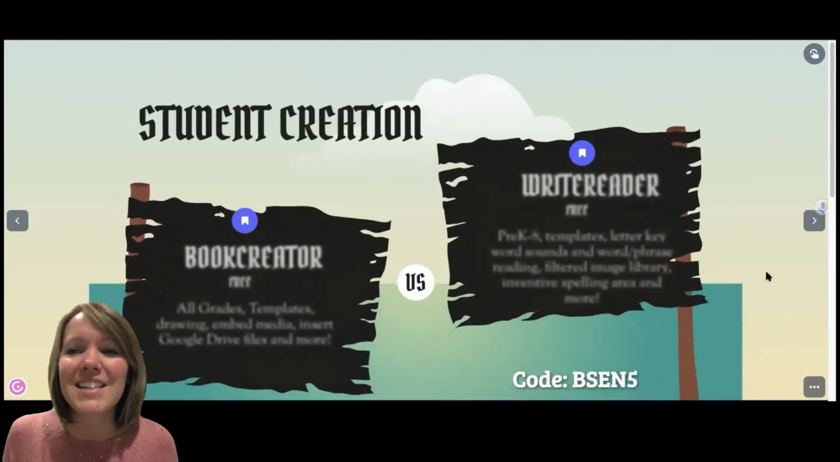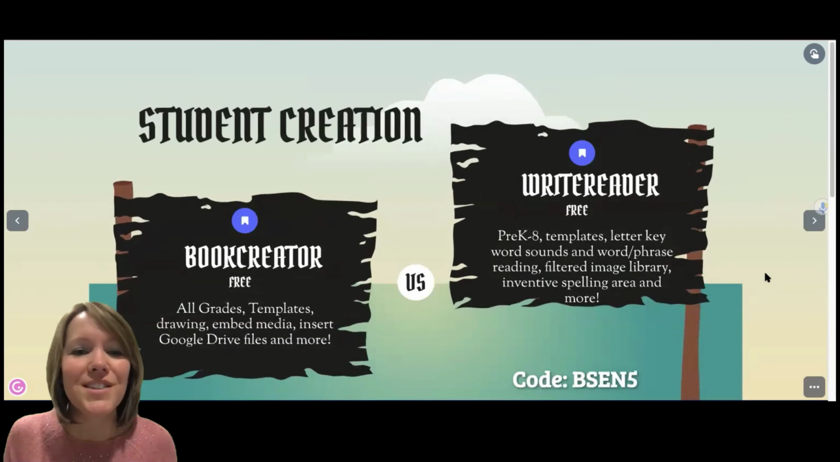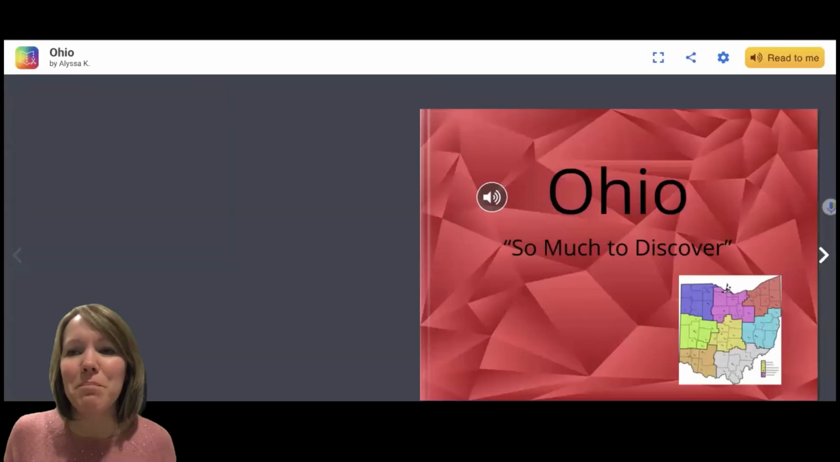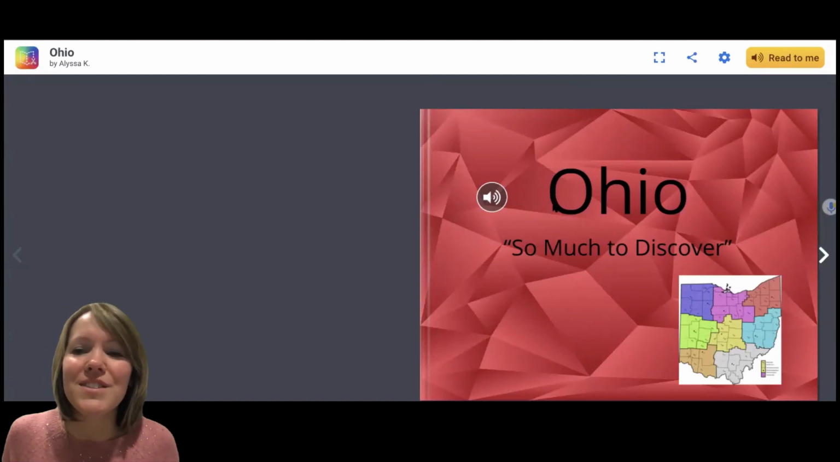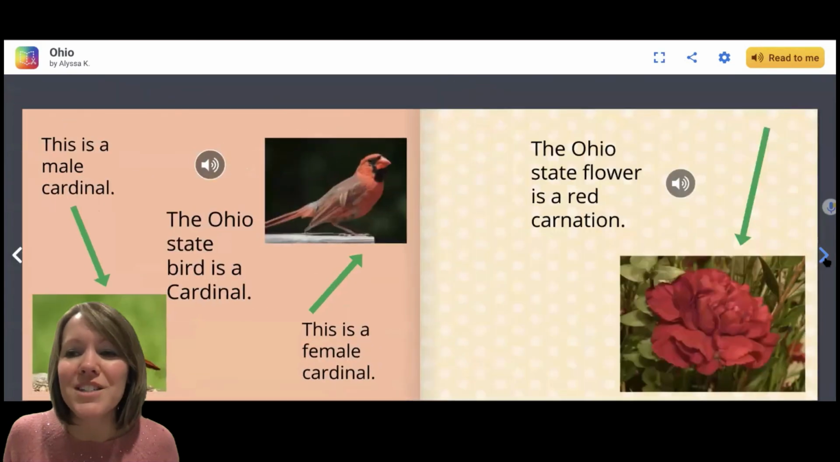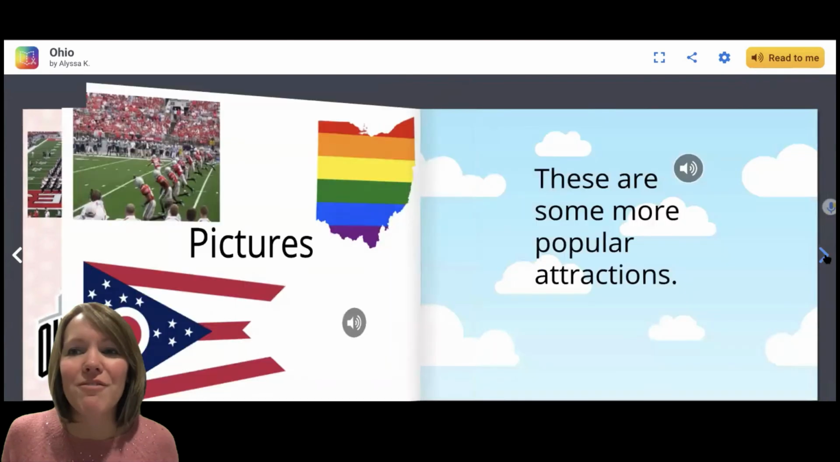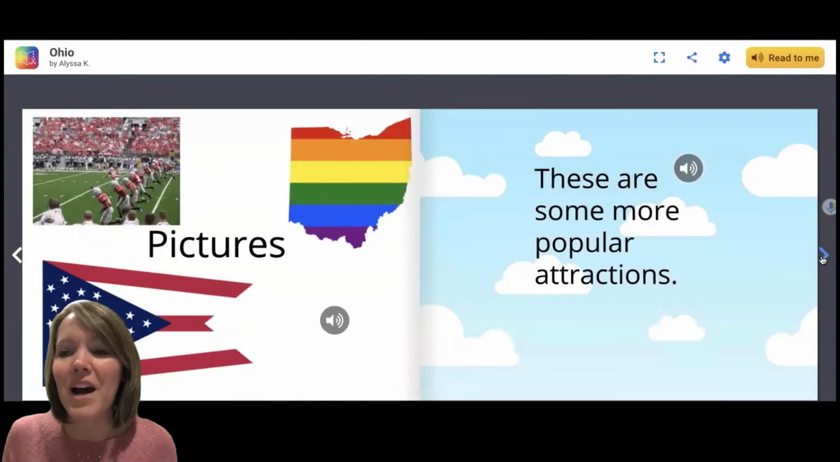And then last but not least, student creation, that huge piece there. I cannot pick one over the other here. So my 2 favorites for writing and creating books or journals are Book Creator and Write Reader. And if you go ahead and click on the little bookmark at the top, it's going to take you out to samples that were created by students. So this one was created by 2nd graders, and you can see the option to add audio into there, to include maps or pictures. And these kids took off. When they knew they could create a book about anything they wanted, they really did a nice job with this.